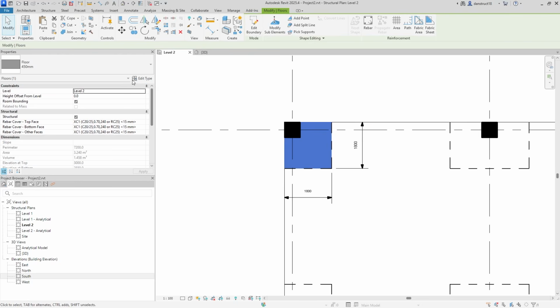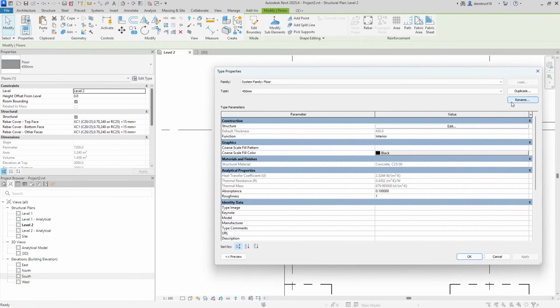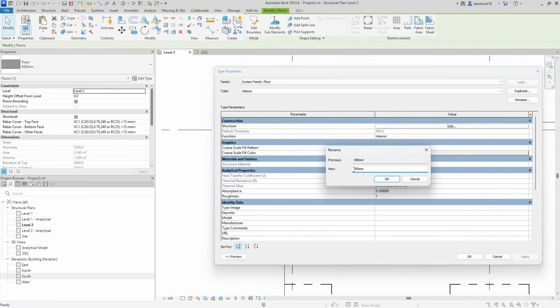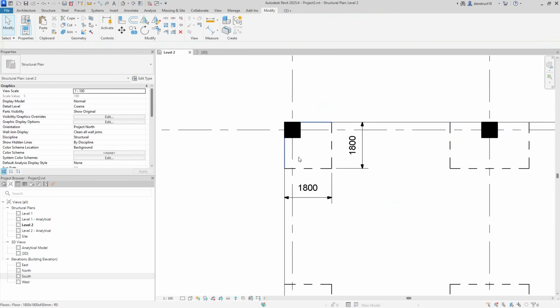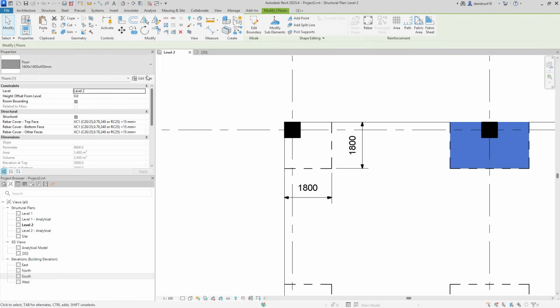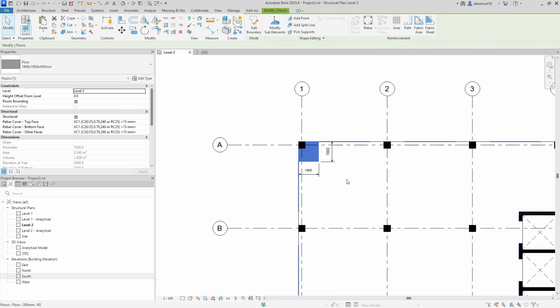So I'll select this, I'll click on edit type, and I'm going to go ahead and rename this. I'll set it here to 1800 times 1800 times 450. All right, good. I'll click OK. There we go. And you can see that has been set. But of course, it's going to rename every other thing. So let's go ahead and set the types.